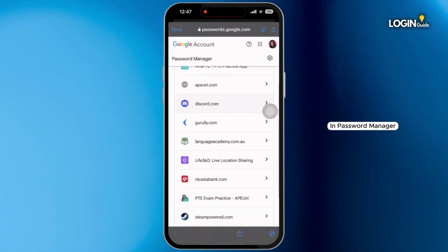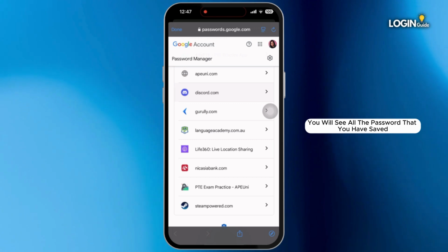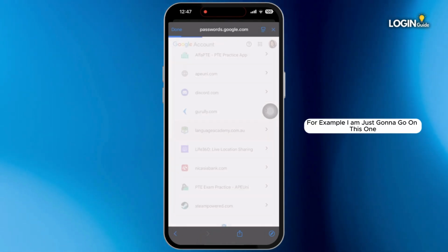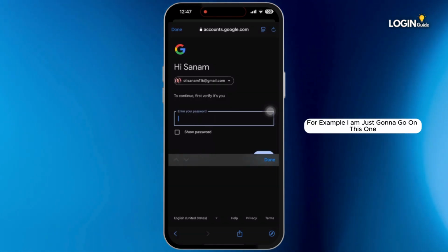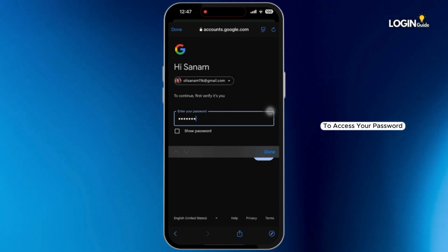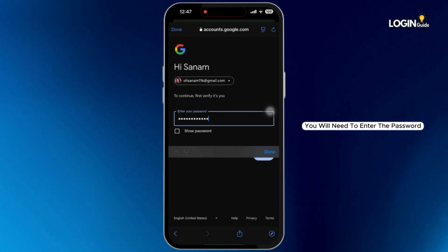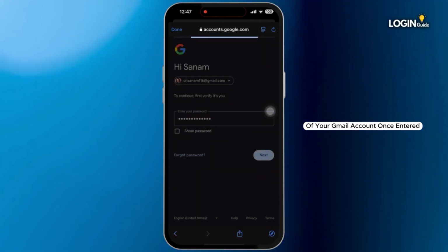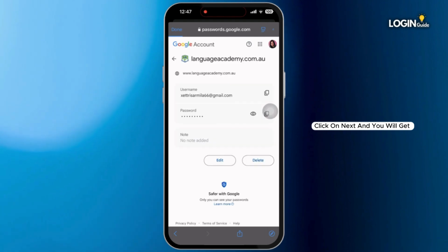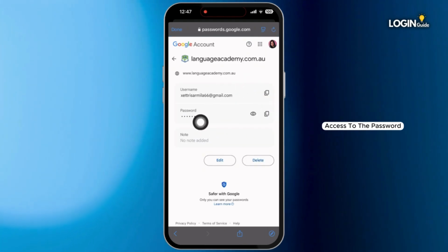In Password Manager, you will see all the passwords that you have saved. For example, I'm just gonna go on this one. To access your password, you will need to enter the password of your Gmail account. Once entered, click on Next and you will get access to the password.